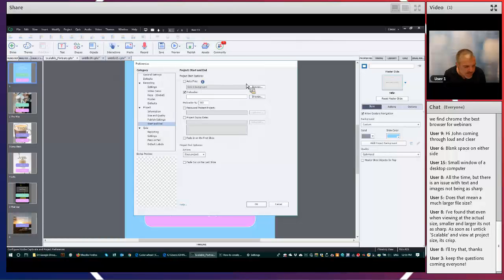We even found that even when viewing at the actual size, smaller and larger, it's not as sharp. As soon as I untick scalable and view at project size, it's crisp. Yeah, good point. Anytime you're stretching content, you have to allow for the fact that the computer is re-rendering the content to fit with that resolution. So you're going to get a little bit of a potentially hit and miss.